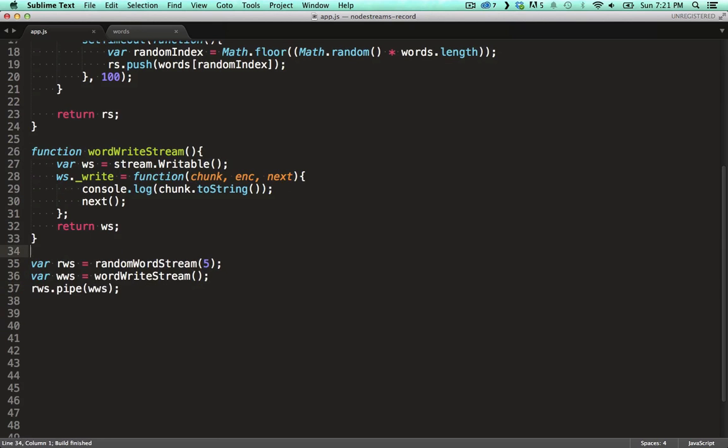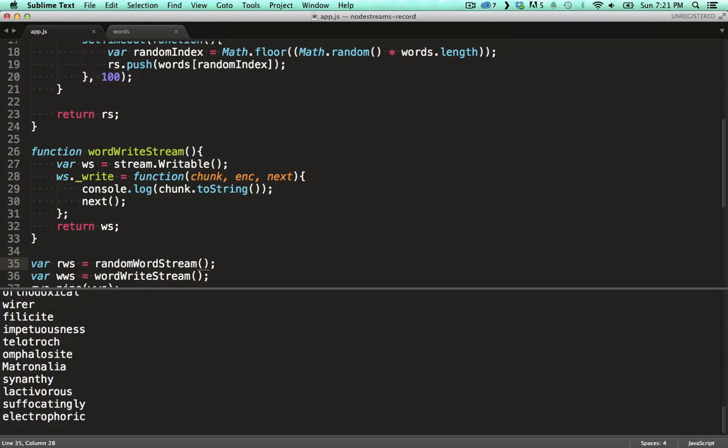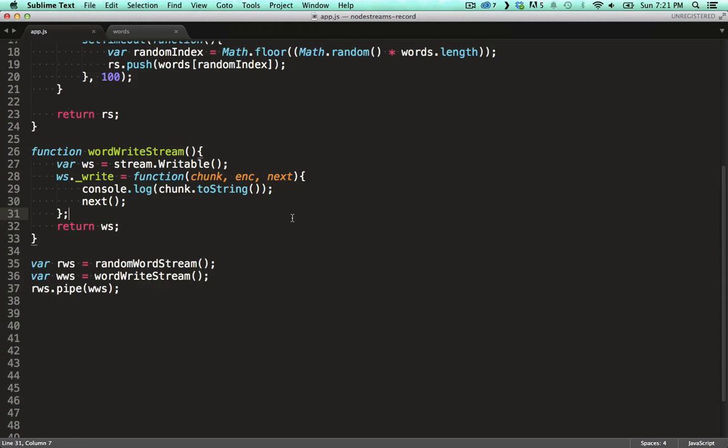Looking good. If we remove the max words limit on the read stream, it keeps on piping to our write stream, which happily keeps on logging to the console.